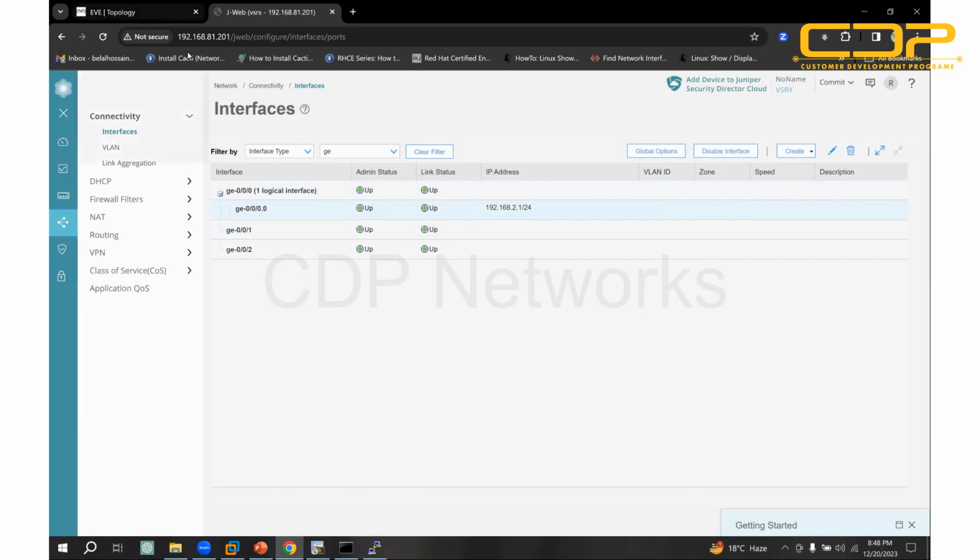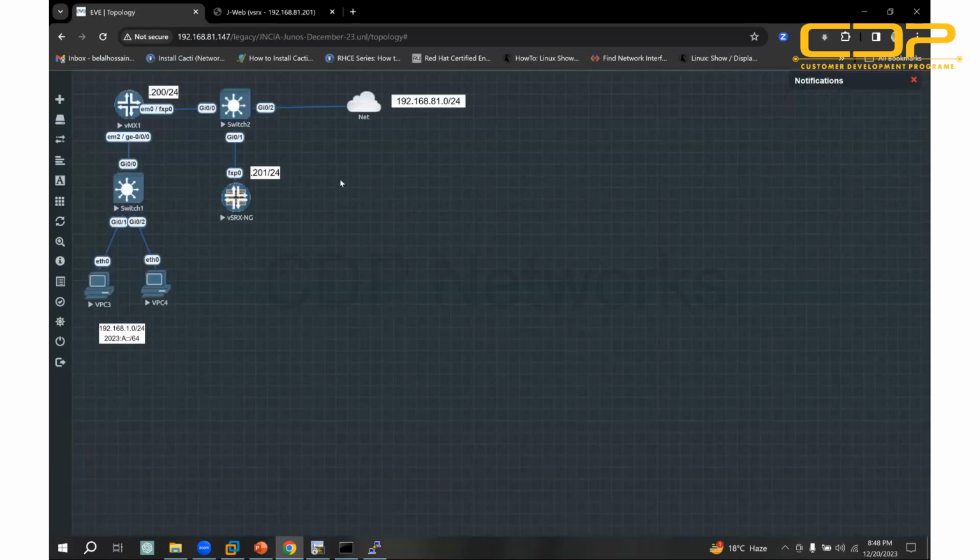Guys, it's a graphical window. Okay. But in our course, I will show you every configuration in CLI mode, no graphical. Basically, the graphical interface is mostly used in security devices, SRX. Clear, guys?